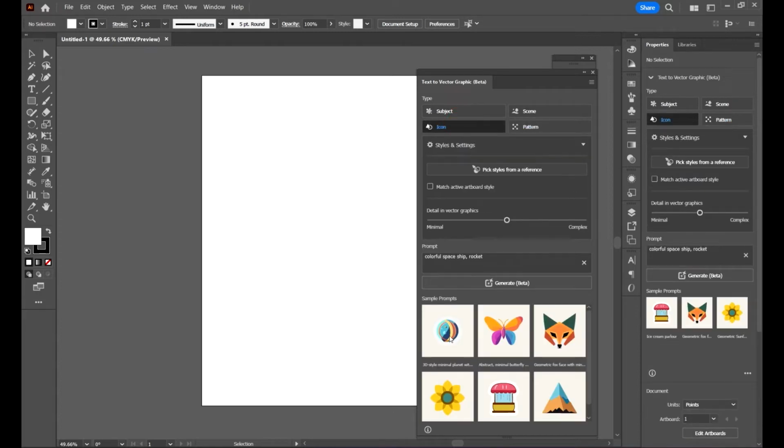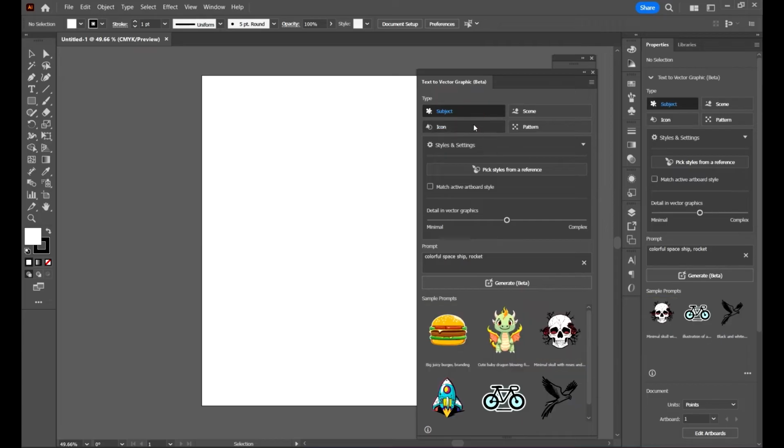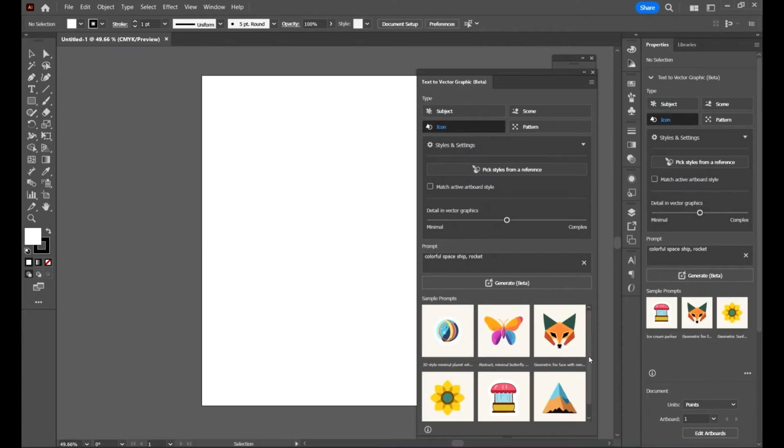And then we have icons, and these are actually the simplest icons. Icons and subjects are the simplest. So icons will help us generate icons like this. So we're going to try to generate an icon. So we have other options.